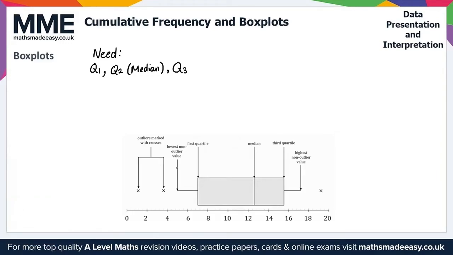So like we can see, this value here is the lowest non-outlier value. And similarly, we've got the highest non-outlier value at the top of the data. And then remaining here, like we can see from this diagram, we have outliers. These outliers we mark with crosses, and that's to symbolize that it's an outlier. And we can also see we have another outlier at the top here.